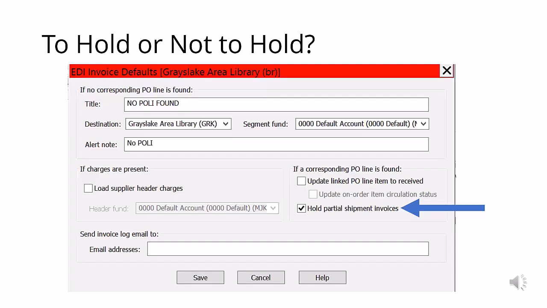When the Hold Partial Shipment Invoice option is enabled or checked, partial shipment invoices will be held on the Polaris server. Staff will need to go in and manually retrieve them at any time. When staff manually pull the invoices in, the line items are split correctly and the correct number of line items are received. In other words, when partial shipment invoices are pulled in automatically, the line items can end up being incorrect, which is why Innovative recommends holding partial shipment invoices.